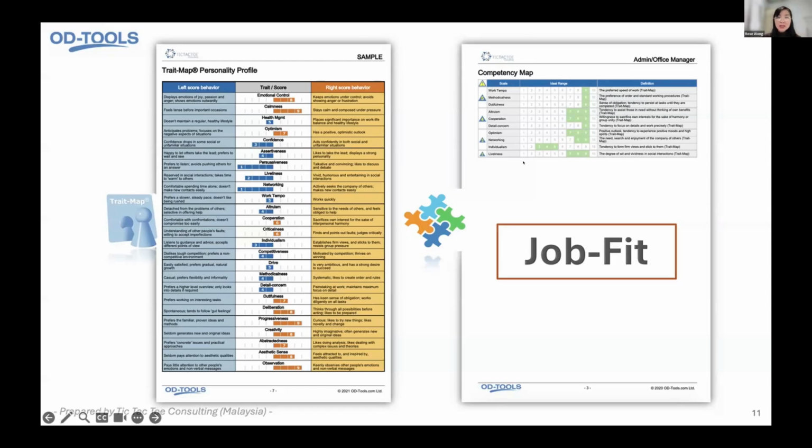Yeah, so for someone who is more advanced using TripMap, we can use the competency map, which is what I mentioned. You can use this report as a sub-report under TripMap to summarize and have a quick look at who is closer matching to the expectation of your hiring manager. So you can use either the personality profile or the competency map. Both are applicable and both are included in your TripMap report.